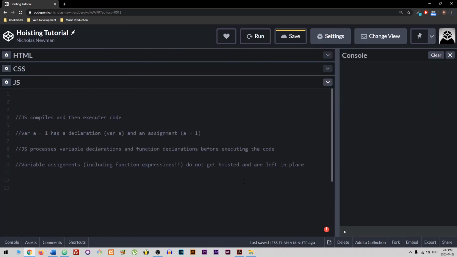Well, that pretty much covers hoisting. To summarize, JavaScript compiles and then executes code. During this compiling phase, all variable declarations and function declarations are processed before the code gets executed. When we have a statement like var a equals 1, this is actually two parts. It's a declaration, var a, and it's an assignment, a equals 1. The declarations get hoisted, the assignments stay in place, and so do function expressions. That's pretty much it for hoisting.